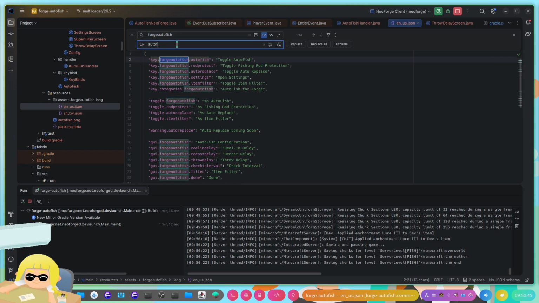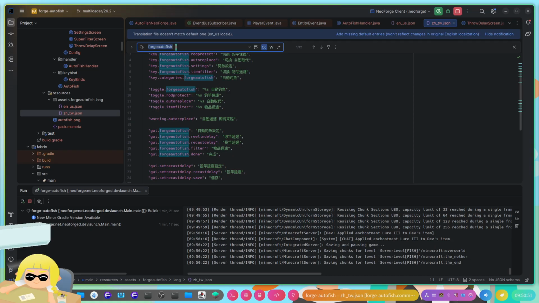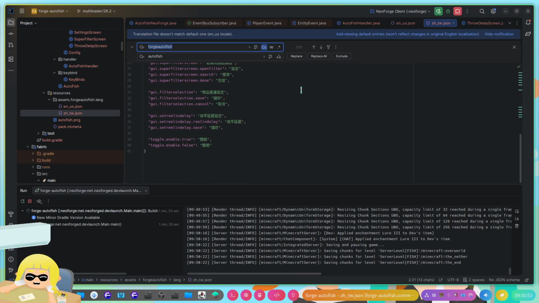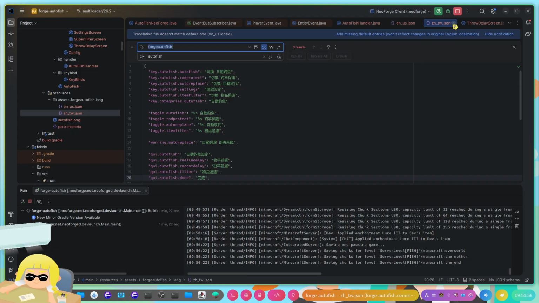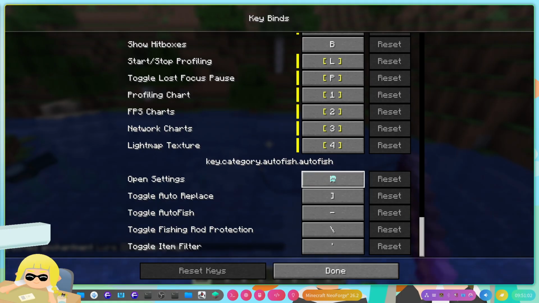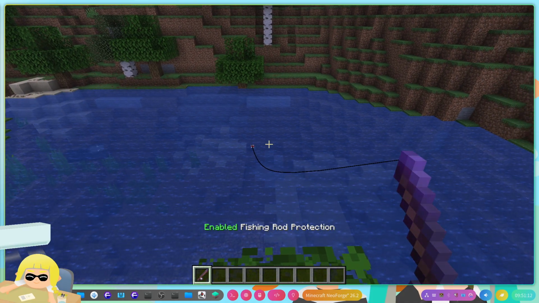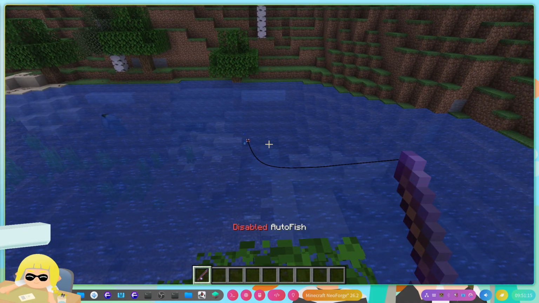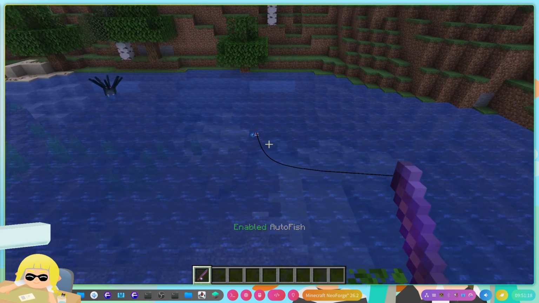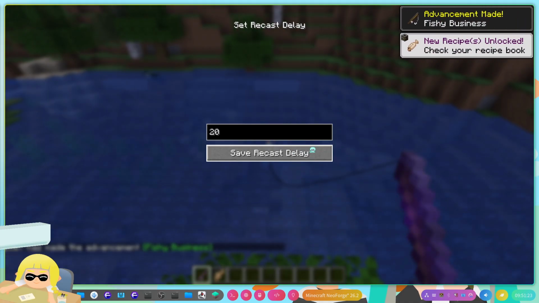We're gonna replace this with just autofish for now. I wrote a Chinese translation, by the way. It's a while ago. Okay, so K opens settings, auto replace, auto fish, blah blah blah. Let's test the boolean stuff first. Auto replace, raw protection, item filter, disable, enable, and then press K. Crash.